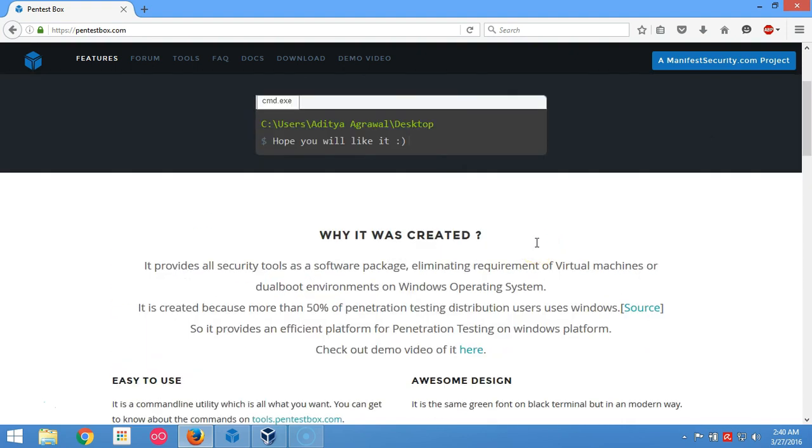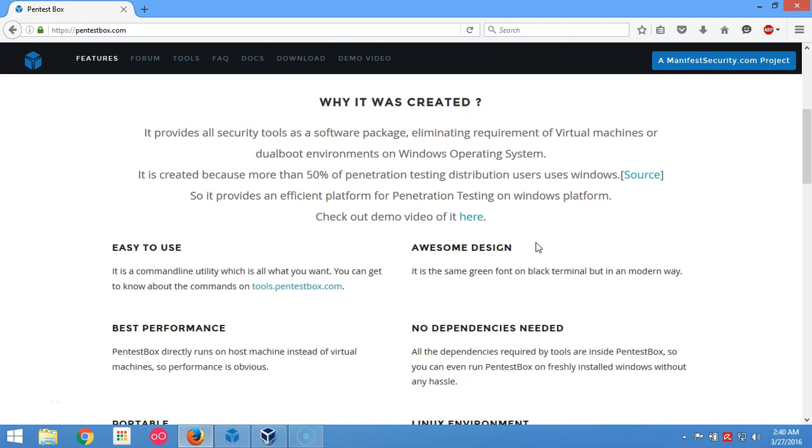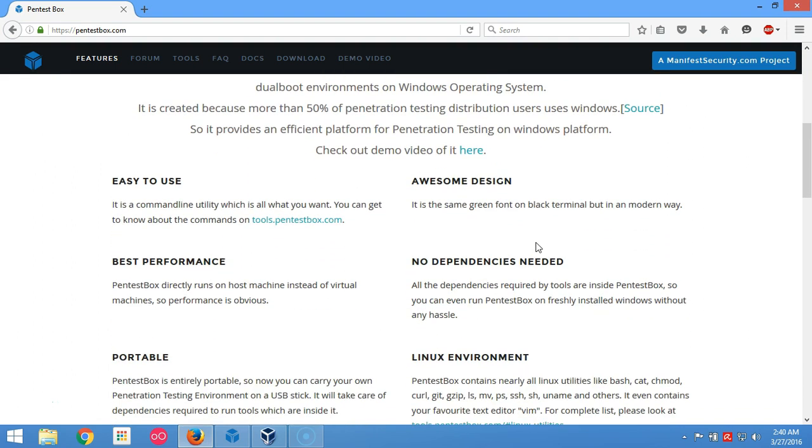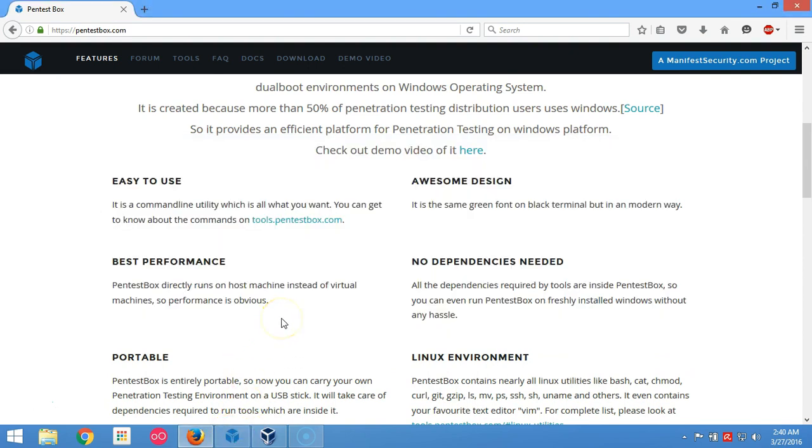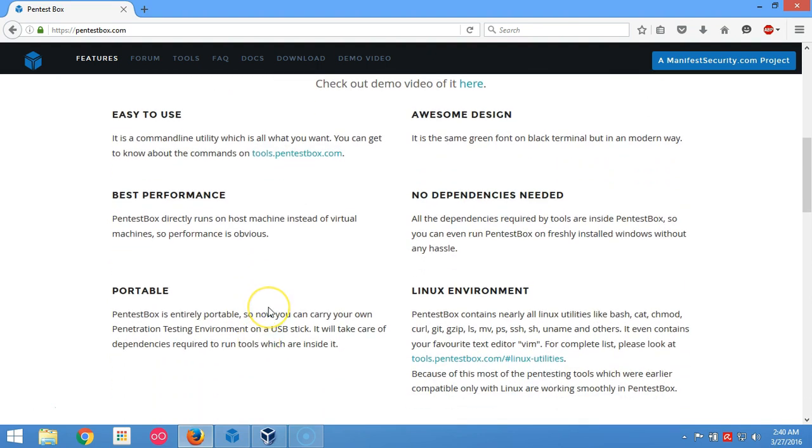Let me explain some of its features listed down below. It's an easy to use command line utility. It is like this, if you just wanted to have a glimpse of it. And it has got an awesome design, that green on a black terminal. So it has got the best performance. See, in the case of performance we are not using any virtual machine or anything. So it runs as a software, right? So it requires very less amount of RAM and your hardware resources.